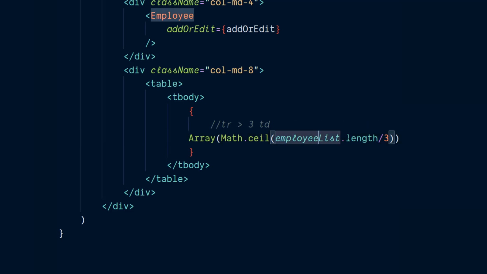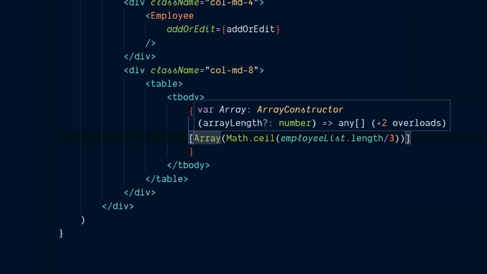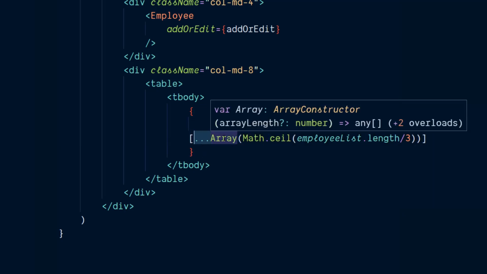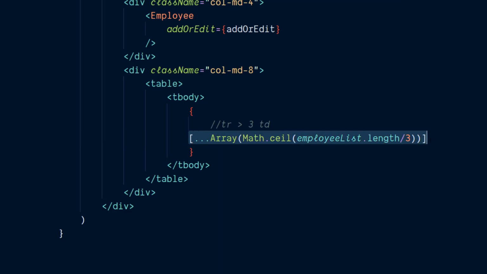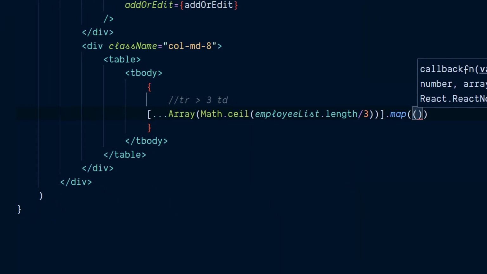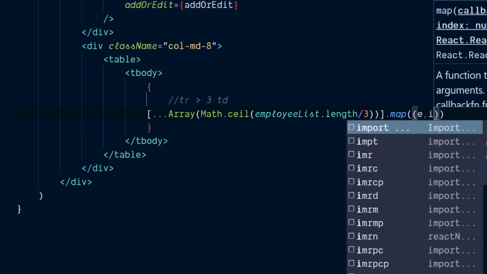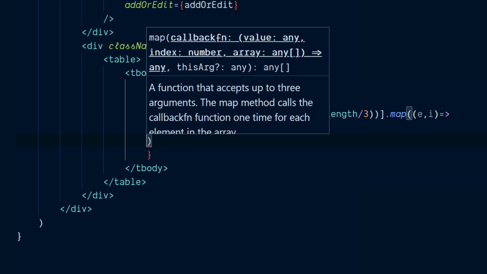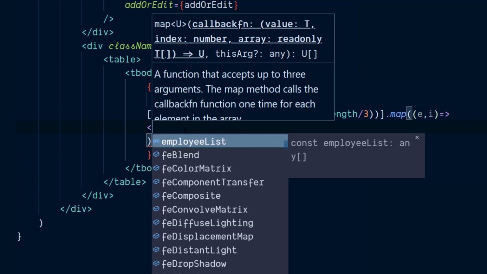So this would be a float number. In order to round this number up to the next integer, we have called this function ceil, and we are going to iterate with that array here. So with this spread operator, all of the elements or the indexes inside the array can become a part of another array here. And we are going to iterate through that array by calling this map function here. Inside that we have this callback function with element and index. From this function, we just need to return a tr element.